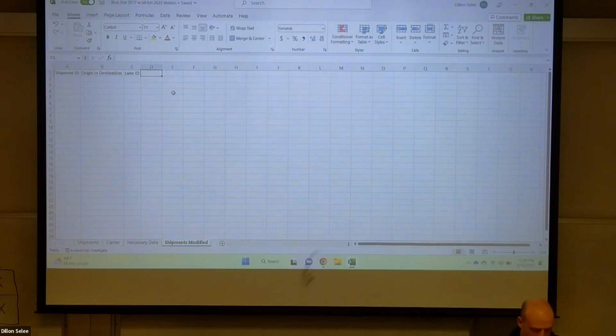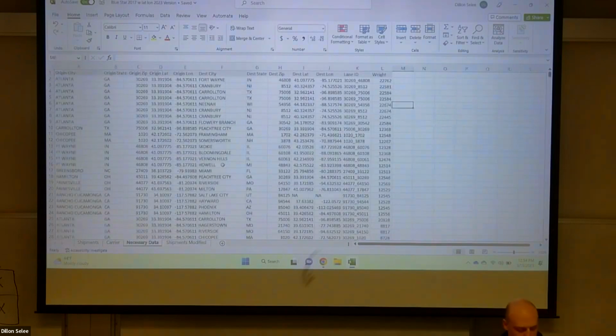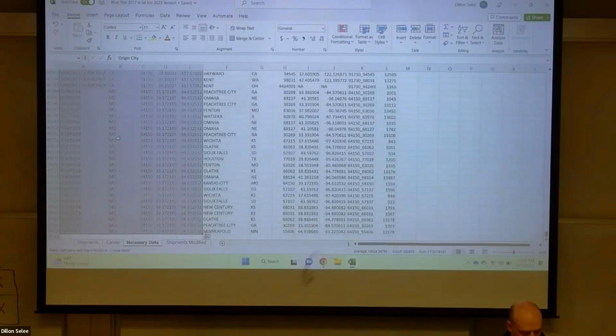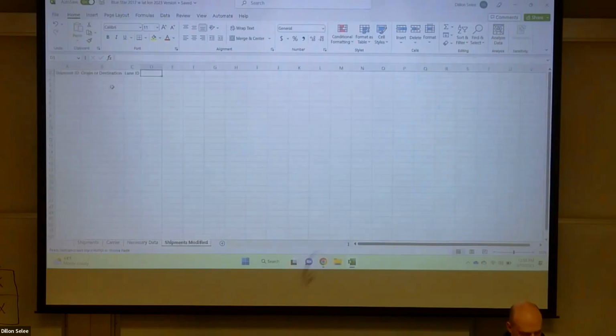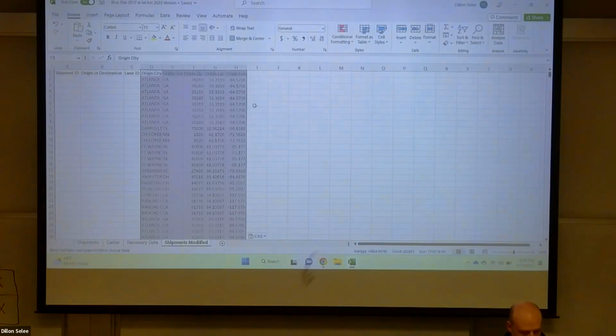All right, next, we're going to go to this necessary data tab that we did everything on. And we're going to take half of the data. We're only going to take the origin city, origin state, zip, latitude, longitude. So now that's all we're going to take. We'll shift down to collect all of it. Put it in right there.